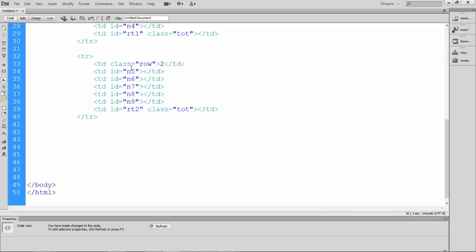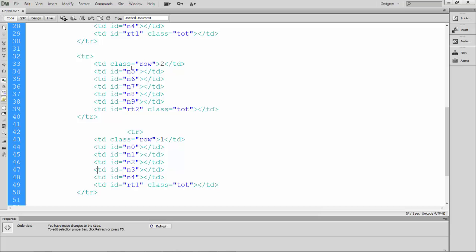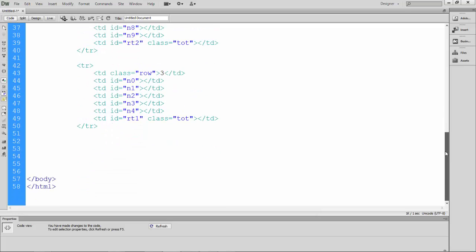Now again, we go down and paste, and this one is going to bring in row number 3, which is also, as you saw, the one that is going to have data. So again, this is row number 3, and the last number used, as you saw up there, was N9. So we're going to start here with N10, N11, N12, N13, and N14. And that is where our row ends.